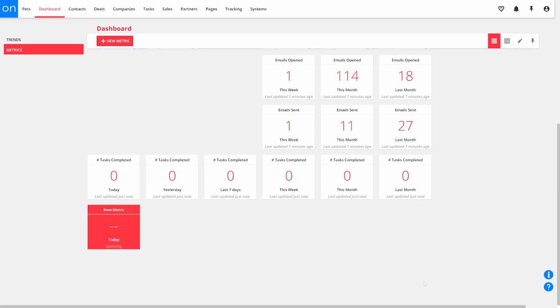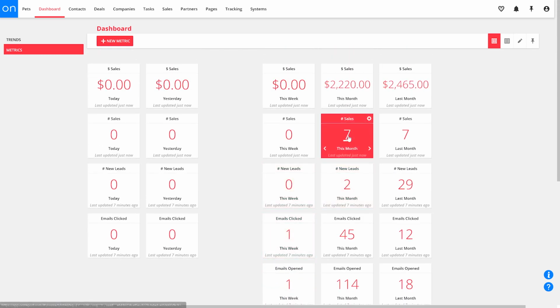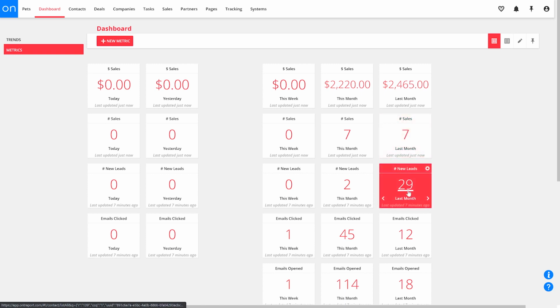After you create those metrics, you can view all the measurable stats in your business from one page, like this. You can customize your metrics dashboard however you want, but you'll learn about that in another video. For now, just know you'll be able to view lots of stats in real time, and that's pretty valuable.